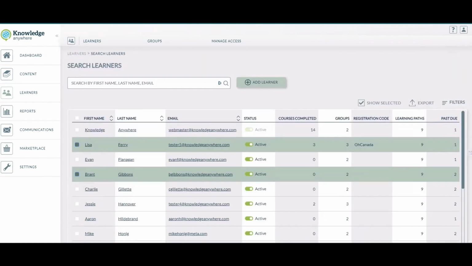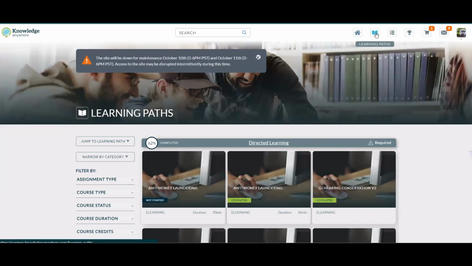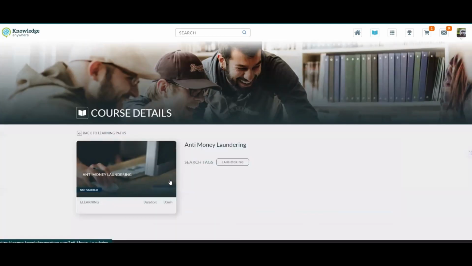Let's see what this looks like from the learner side. If you go to the learner view here, and then go to Learning Paths, you'll be able to see a learning path called Directed Learning. This should always be on the top, and you can see the anti-money laundering that was assigned directly here.